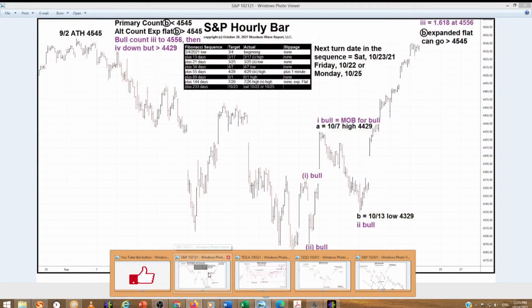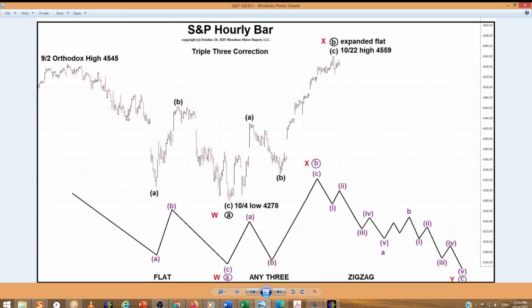That's the Qs, that's the Tesla, and that's the one I just showed you. Okay, so we have an A down. We're in the black now. Preferred count A, B, C for wave A. We can also label that W. Get into technical Elliott Wave analysis.